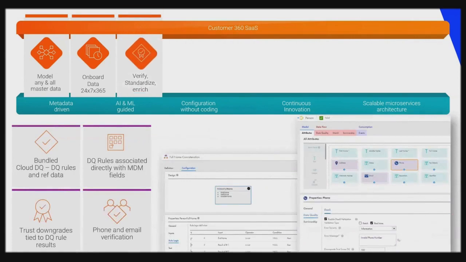Next comes verify, standardize, and enrich. So of course you can use the Cloud Data Quality that is bundled. You can use data quality rules associated directly with MDM fields. You can use trust downgrades tied to DQ rule results. You can do phone and email verification through the services that Informatica provides. So you can do all types of verification, standardization, and enrichment of the data while it's being ingested from the source to MDM.